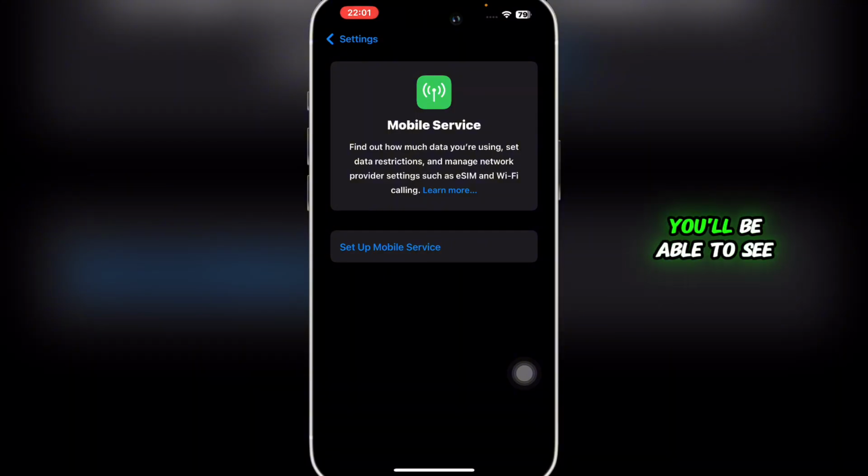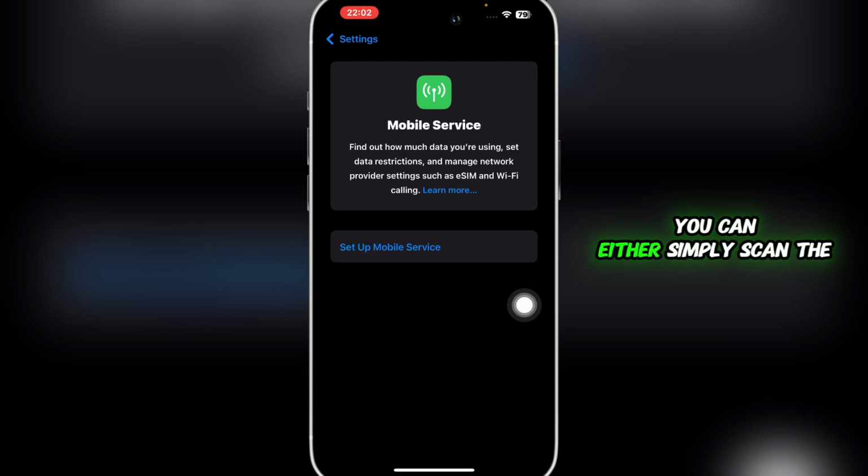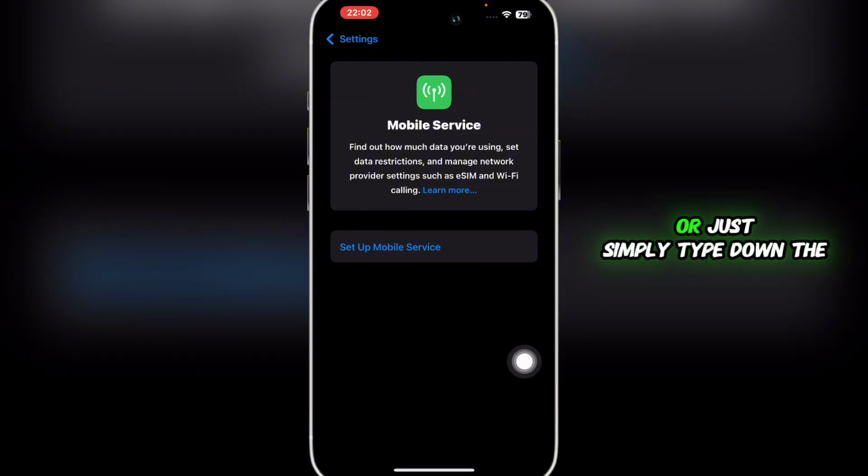So once you do so, you'll be able to see two options: transfer from nearby iPhone or use QR code. So you can simply head over, click on use QR code. You can either simply scan the QR code or just simply type down the details manually.